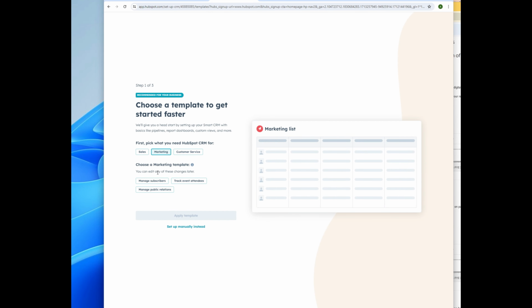So here are a bunch of templates that you guys can use. In this case, I just use manage subscribers as a start. But you can do sales, you can do customer service as well. But for the sake of this activity, let's just do marketing and let's just do manage subscribers.